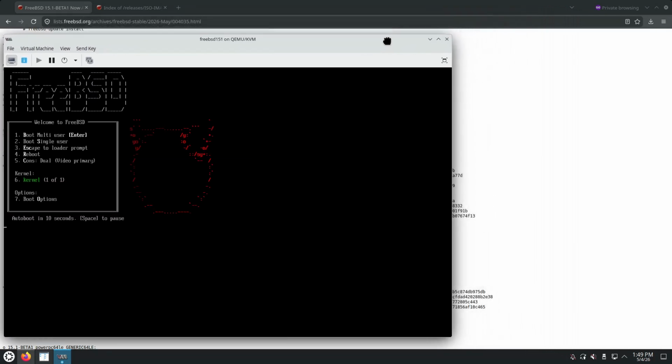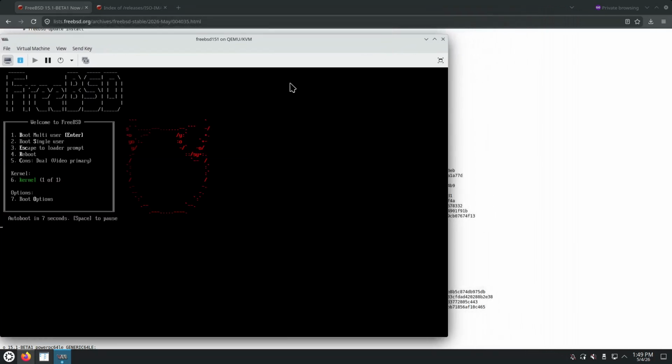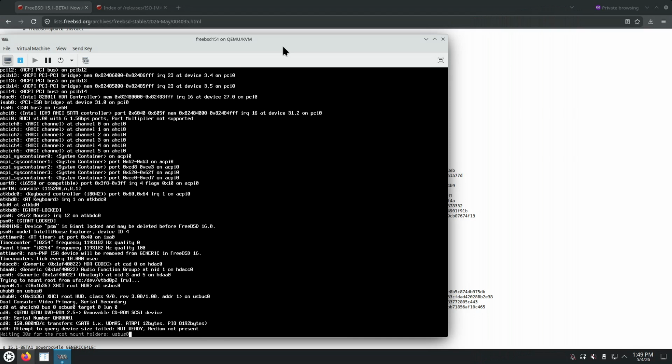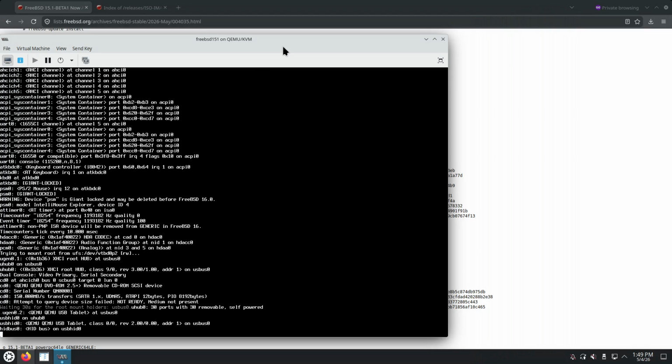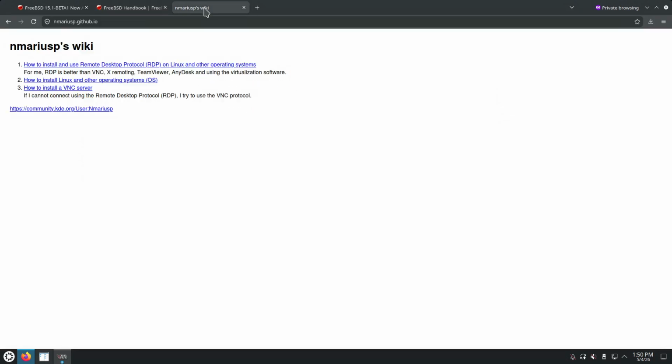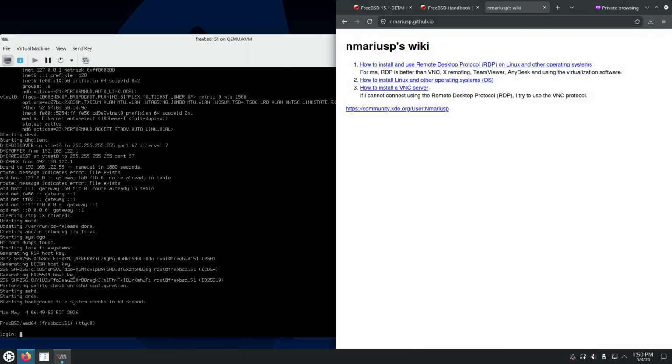And since KDE Plasma was not installed during the installer of FreeBSD, I'm going to install KDE Plasma the way that I usually do it, the way that I did it in previous versions of FreeBSD. The default version of the FreeBSD handbook still talks about FreeBSD 15.0 release and December 31st. So probably my notes are still relevant. This is my wiki page, mariusp.github.io. Let's follow my steps.